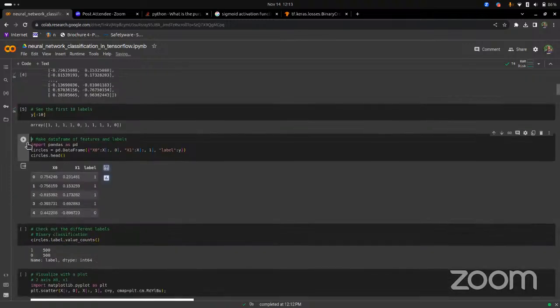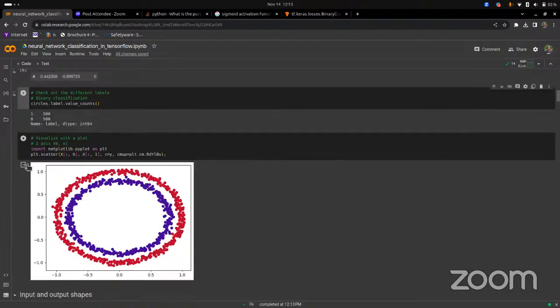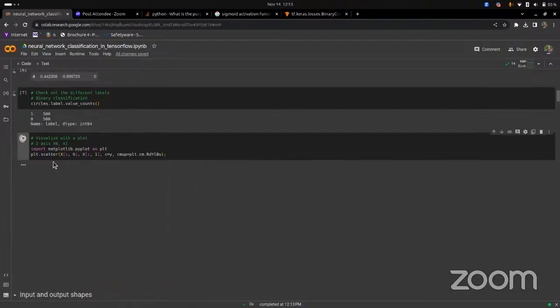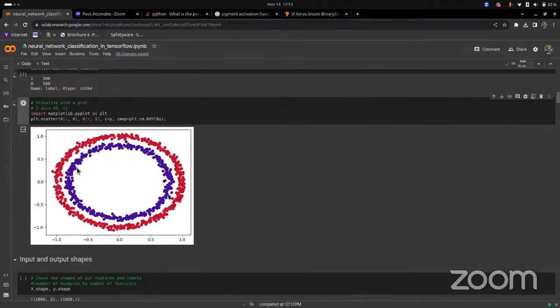I'm going to create a data frame of it and show you the head. These are the coordinates of each point, the x-axis and y-axis, because if you want to plot something on a graph, you have an x-axis and a y-axis. And there's the label showing which class this particular point is in. If you do the value counts, you see that there are 500 in both classes. And if you plot it, I told you I was going to visualize everything for you, so this is the circle.